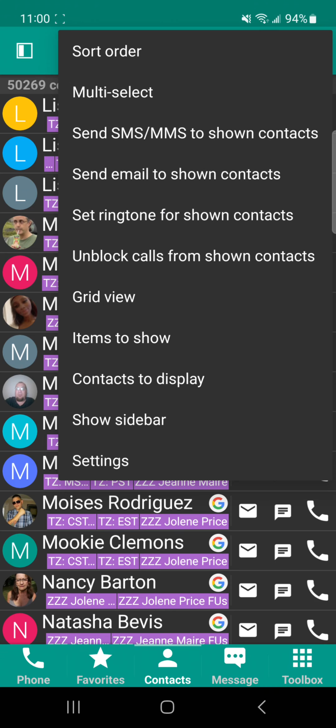The next one's set ringtone for shown contacts. Maybe I have a certain group of contacts I want to have a certain ringtone when they call me or something like that. Maybe you have some situation where that might be useful. Unblock calls from shown contacts. If somebody's blocked, maybe that will unblock them.